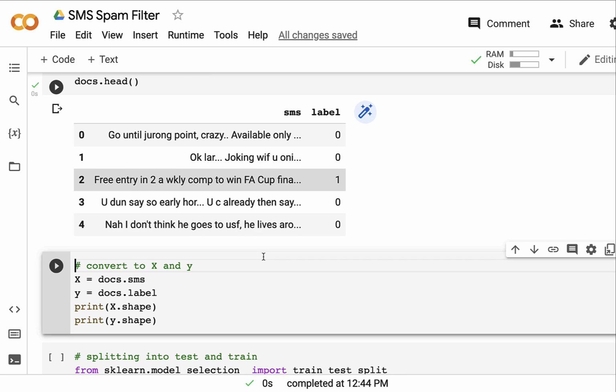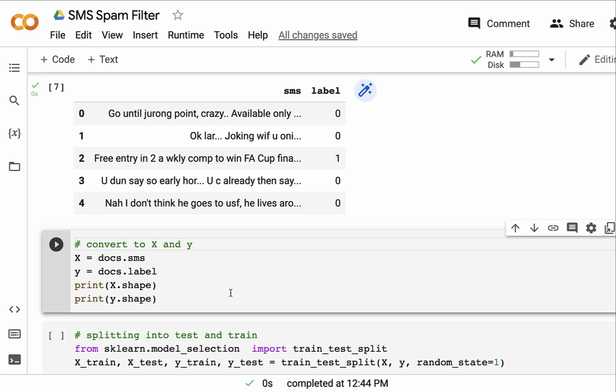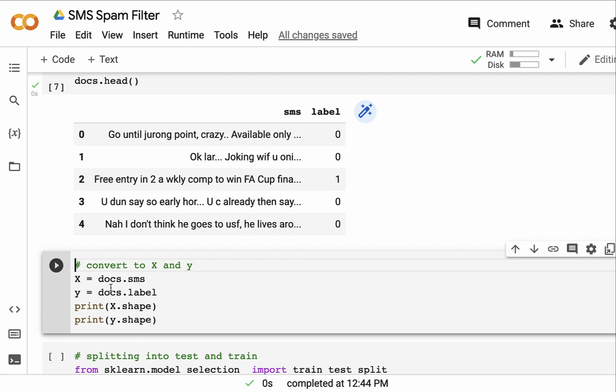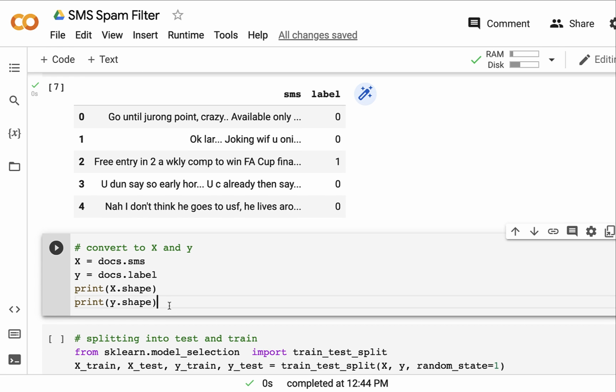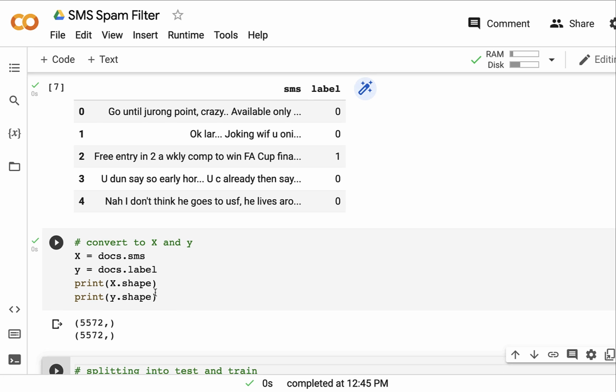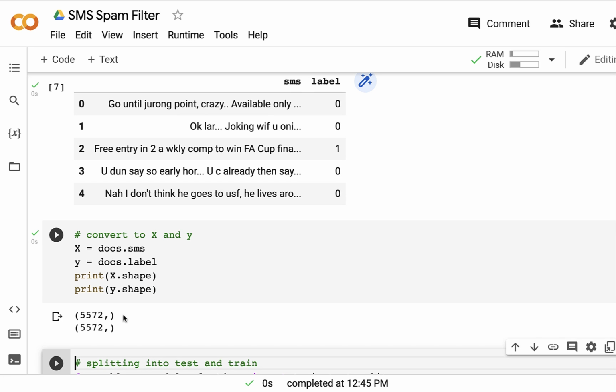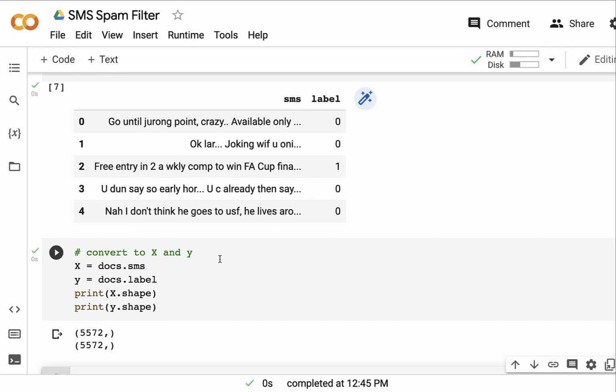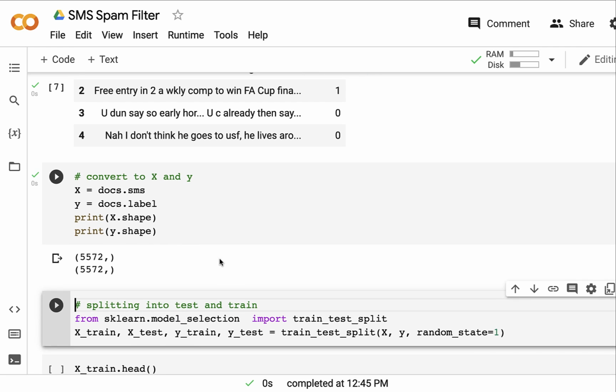Now let's move ahead and split the data into X and Y so that we can use it for training. We have converted X and Y for our training and test set. The SMS is stored in X, and the labels are stored as Y. Let's look at the shape of these. Both are now converted to numpy, so we can pass them into scikit-learn.